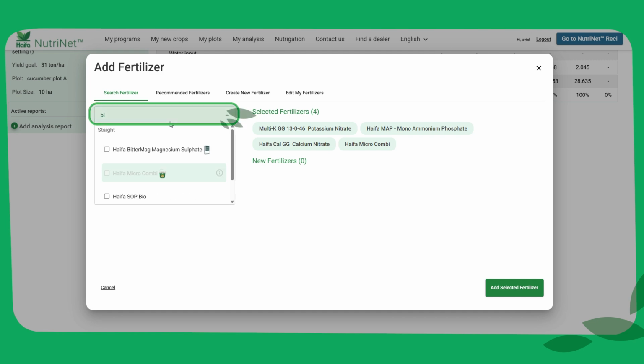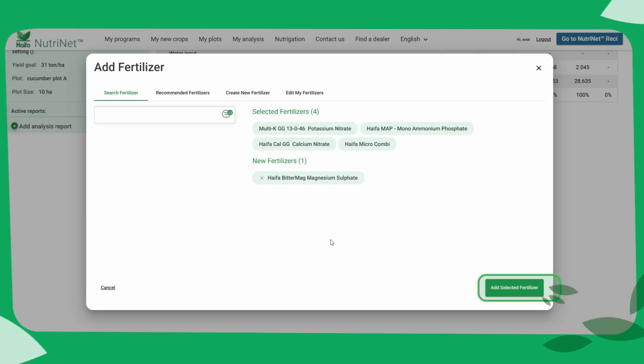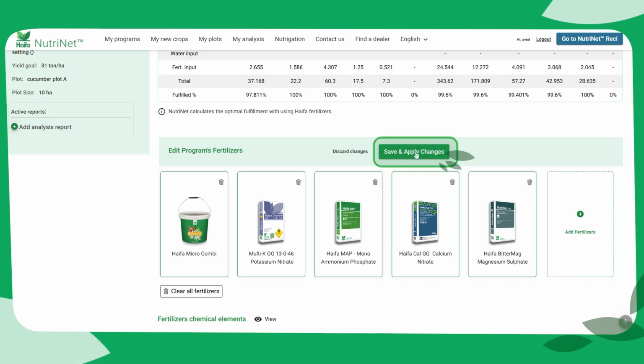You can quickly find specific fertilizers using the search bar. It's also possible to select multiple fertilizers at once. After selecting the fertilizers you want, click Add Selected Fertilizers, and they'll appear in the fertilizer strip below. To apply the changes to your program, click Save and Apply.